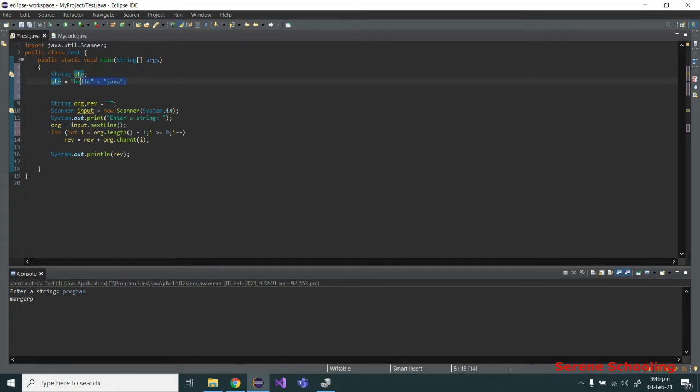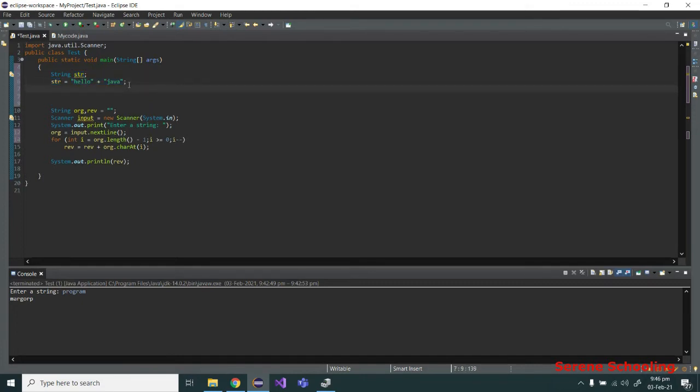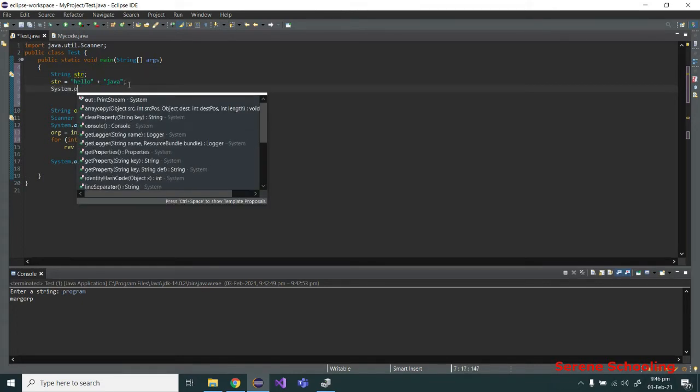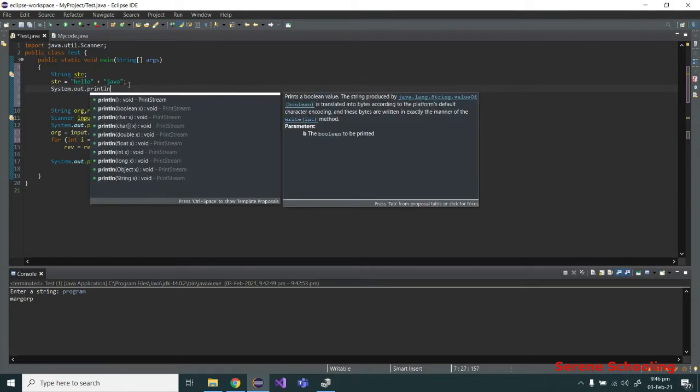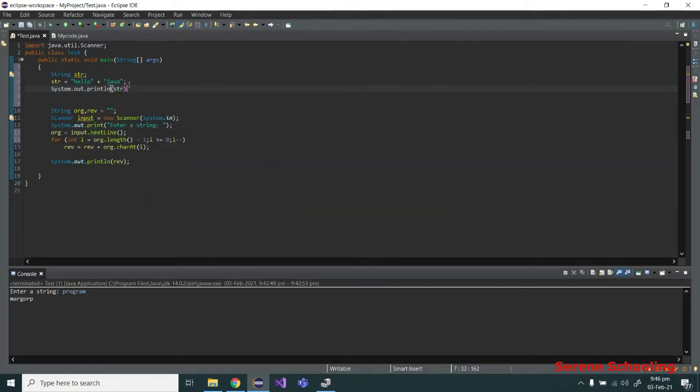So what it will do, it will connect two strings together. So now it has connected the two strings. Let me print it to you so you can know how it works. So now we will get hello Java as our new string. As you can see, we are getting hello Java printed here. Hello and Java are connected together.